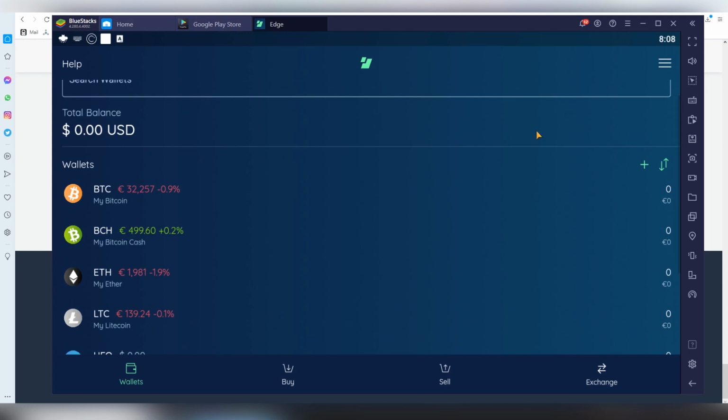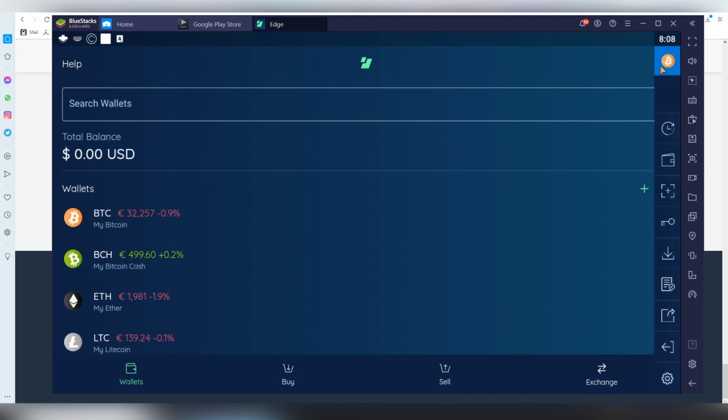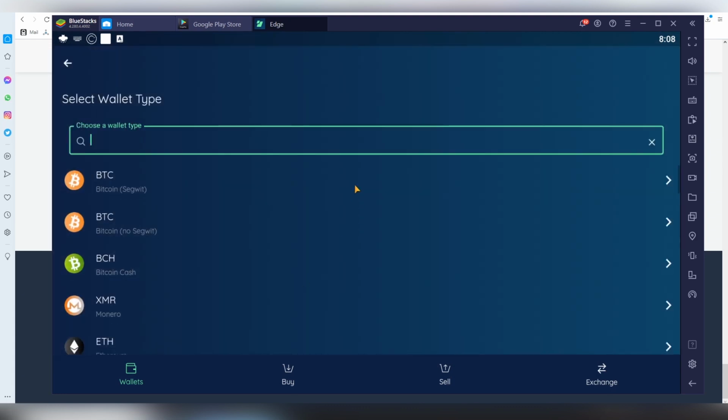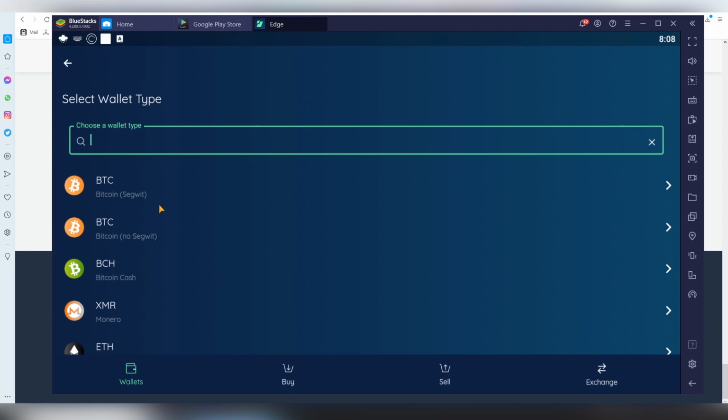So let me see where we can actually add those. It's a bit different interface. Here are the wallets. Okay, this is add a wallet here. So here are some of the currencies supported here. One of the cool things is that there is a separate SegWit and non-SegWit address for Bitcoin.